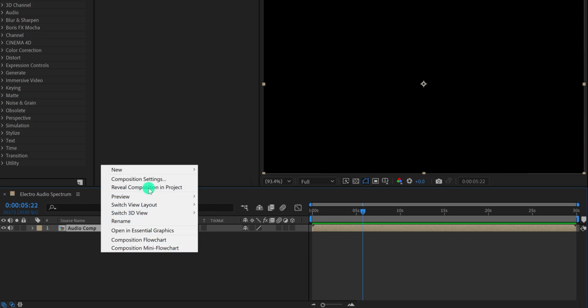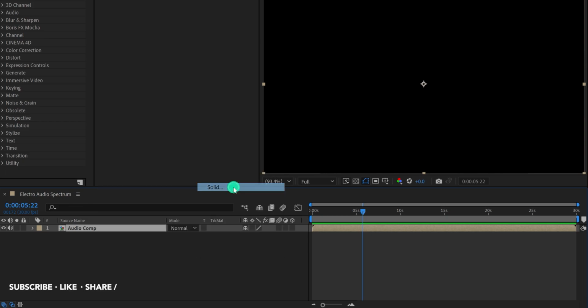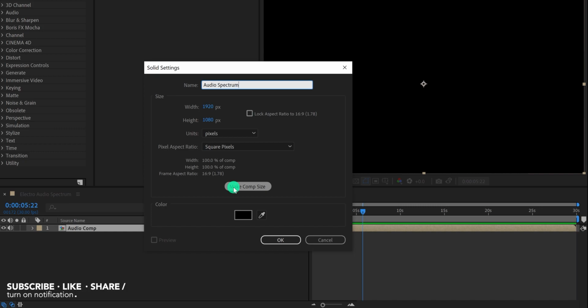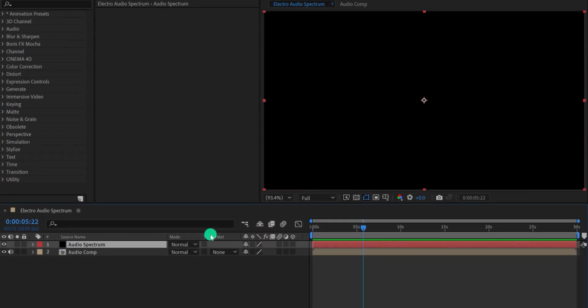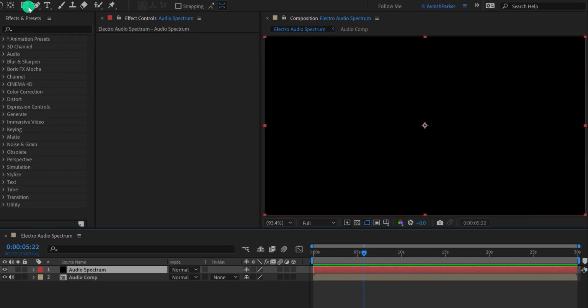Now create a new solid layer. I am calling it Audio Spectrum, and then hit OK. Here we are going to create a mask on it, so make sure your solid layer is selected, then go to the tools, and select the rectangle tool. I am going to make a triangle here, but as of now, we don't have a triangle mask in After Effects. Let's see how we can create it.